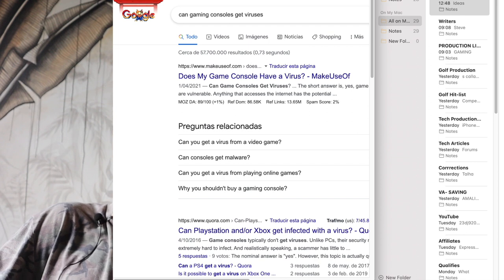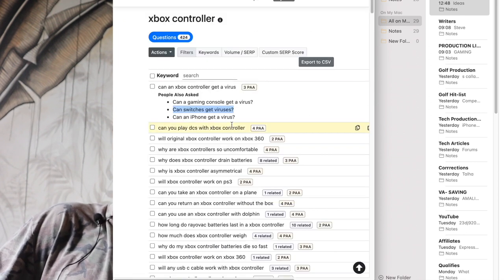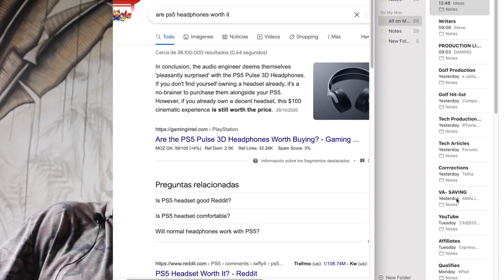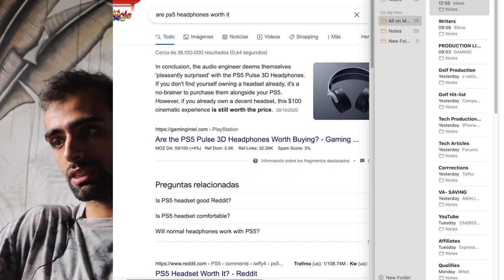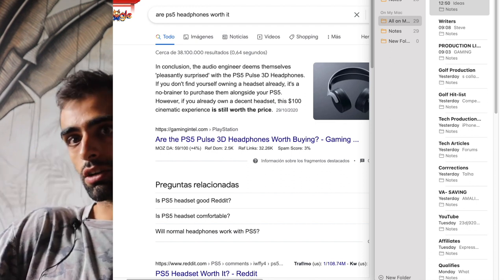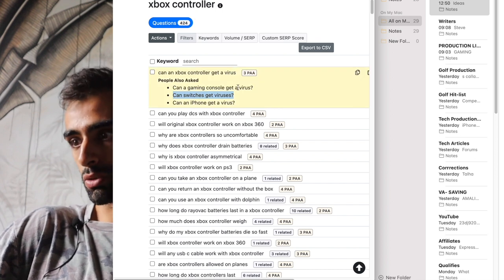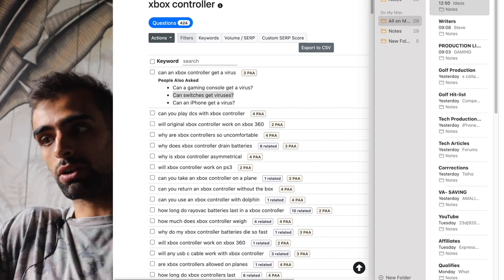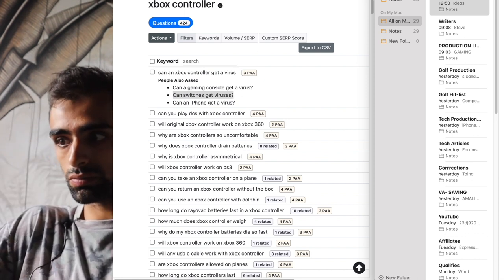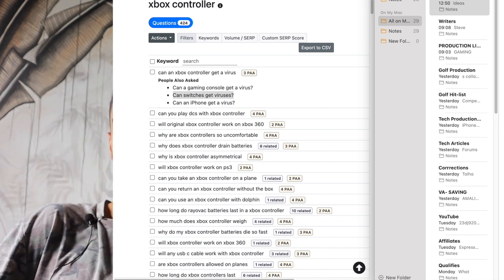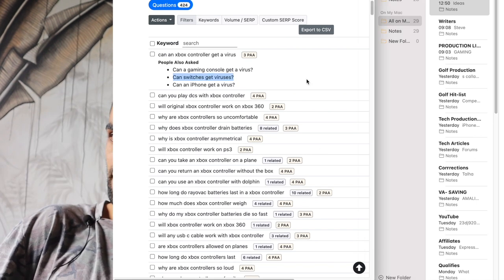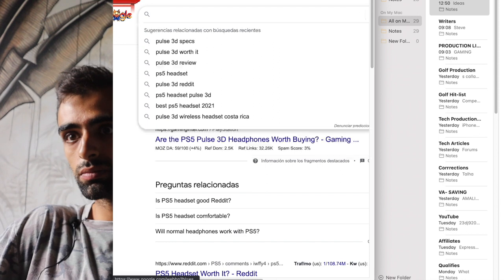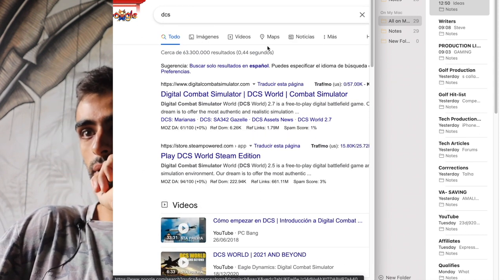But then you have to think, okay, can the Xbox controller get a virus? If I do write this, which I probably won't, it will be max 400 words, because of the people also ask questions, the relevant questions. Can gaming consoles get, can switches get viruses? It's not big enough for me to write an entire topic on, so I'll write it down, but it doesn't necessarily mean that I'm going to use it. Can you play DCS with Xbox control? I don't even know what DCS is. Oh, Digital Combat Simulator.